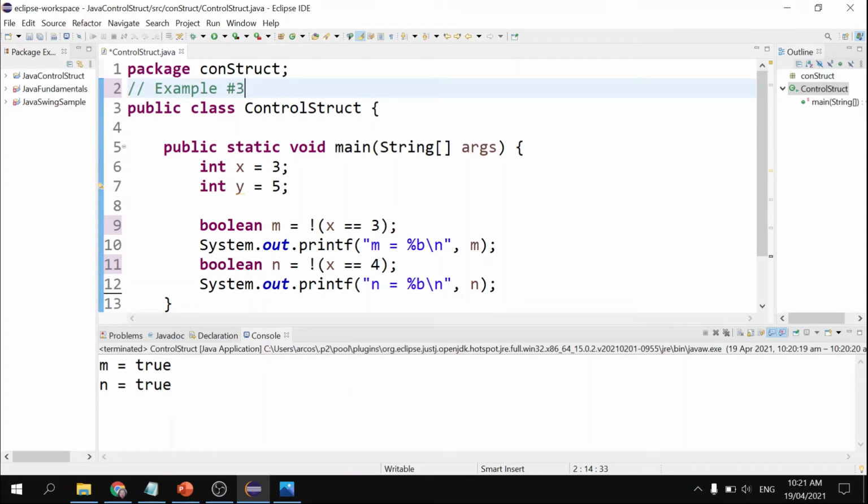So first we evaluate if x is equal to 3. This is a true statement. But we get now the reverse value of true, which is we place now not. So not true will give us a false statement, a false result, or false value of m.